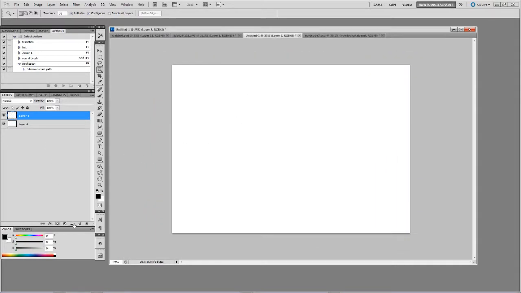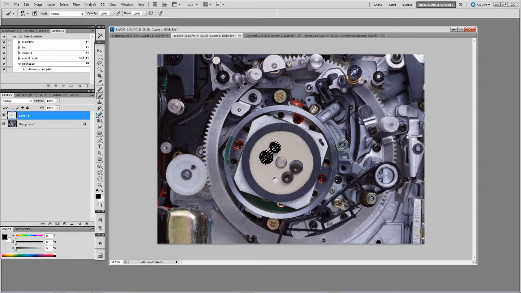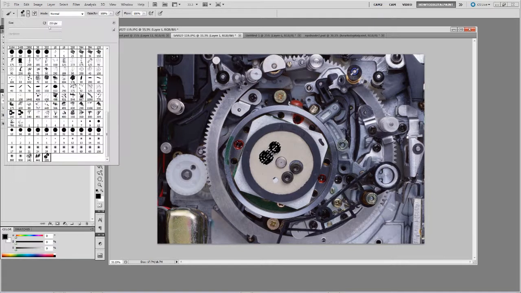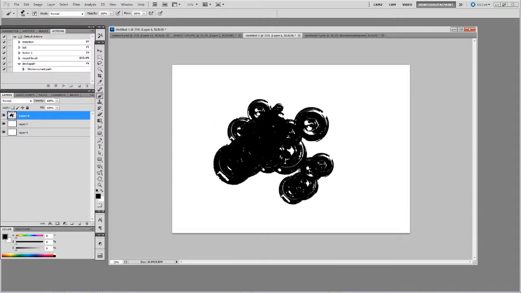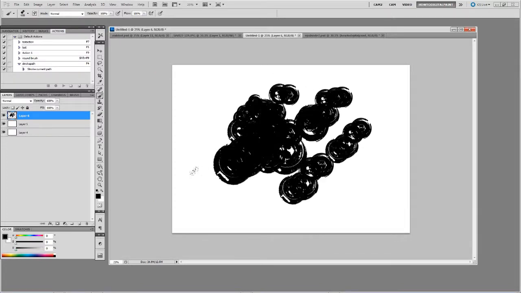Okay, let's test this out on the other document, go back to brush, just find it down a list here, and you can see already we have this cool little cog brush. Now you can further experiment with that.